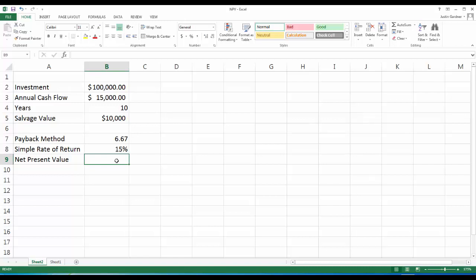Because the reality of it is, in order to buy this $100,000 asset, you're going to have to borrow the money at some interest rate, or you're going to have to get that money from some investor who's going to insist on some rate of return for their investment, or you've got to pull that money out of your own cash reserves, money that could be earning interest somewhere else.